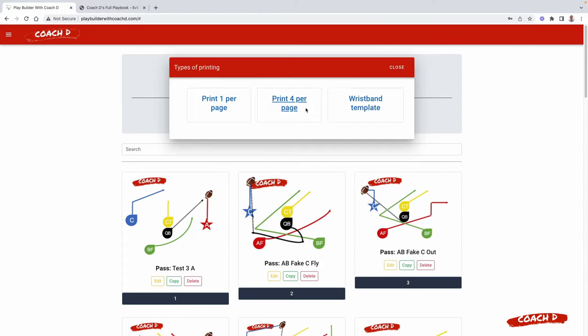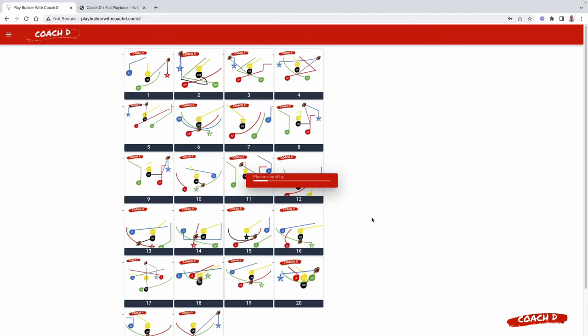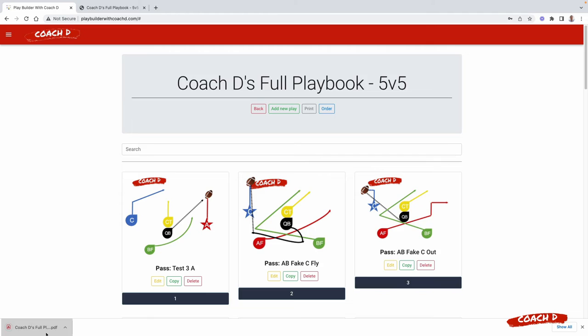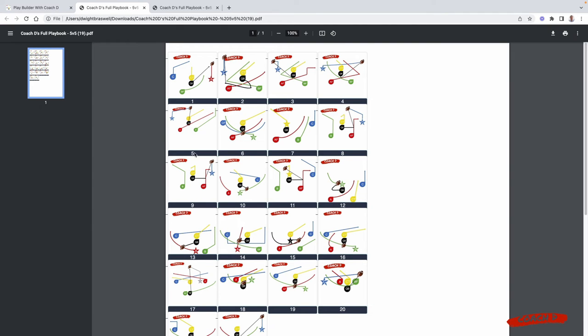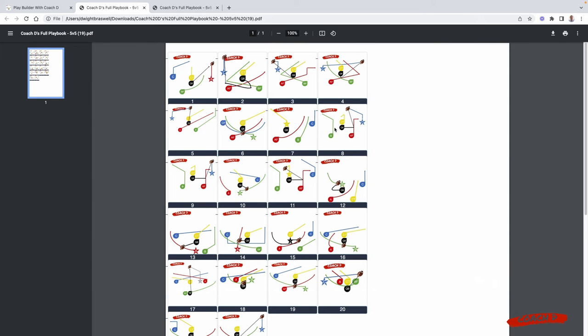Now let's say I wanted to print this out. I can go one per page, four per page, or my favorite, wristbands. And then you can see that it's already built out here. This is the perfect size for a wristband for youth. I'm ready to print that. Simply click here, print it out. Those are all ready to go.